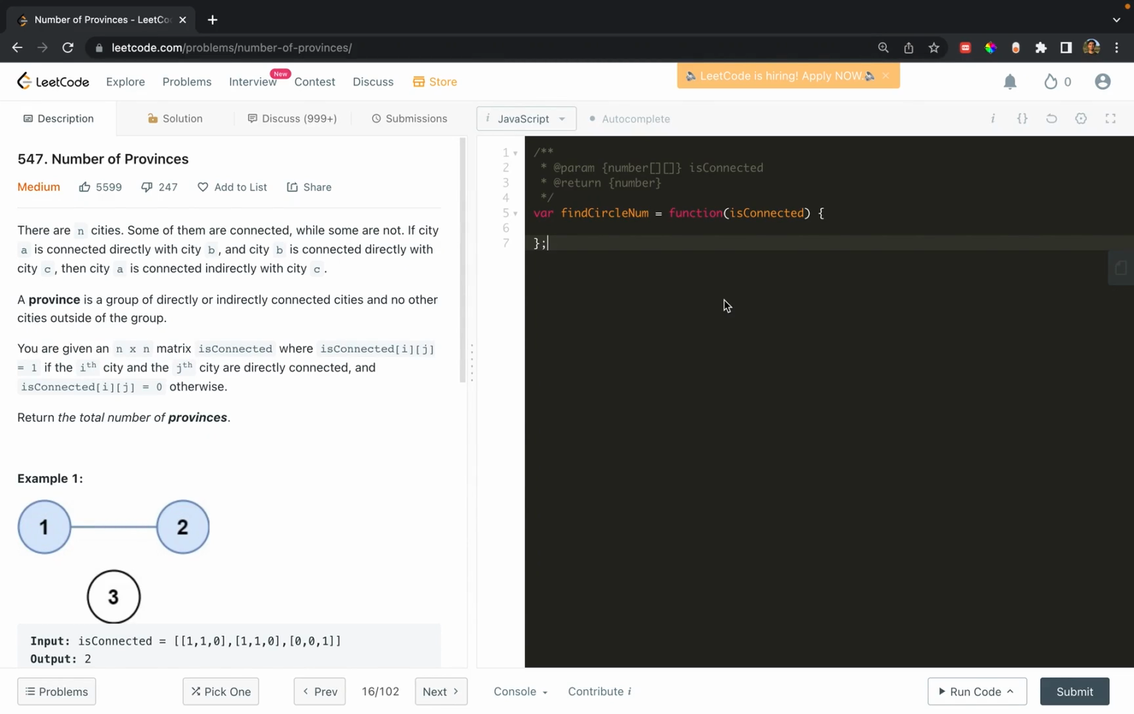Alright, in this video, we'll cover the problem, number of provinces on LeetCode. So you'll see we're given n cities, and some of them are connected. If city A is connected with city B, then city B is connected with city A. Also, they're saying that if city A is connected with city B, and city B is connected with city C, then city A is considered indirectly connected with city C.